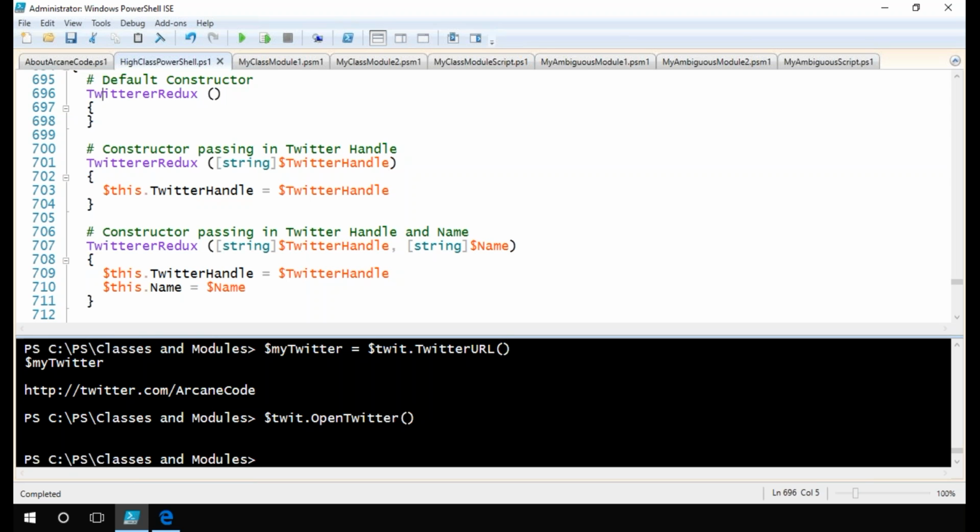If you still want a default constructor, you may not want to allow the user to create a new object from your class without going through one of these predefined constructors down here. And that's perfectly okay if that's what you want to do. In my case, I wanted to allow the user to create a kind of default empty object. So I've put back the default constructor.